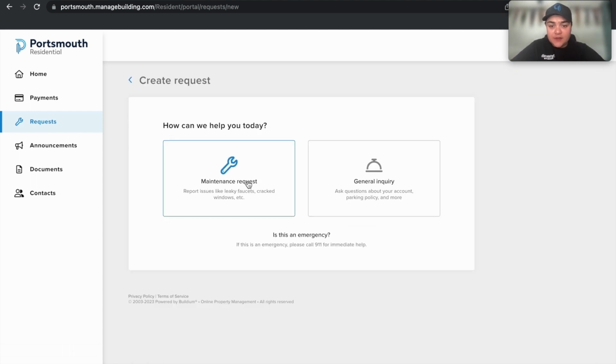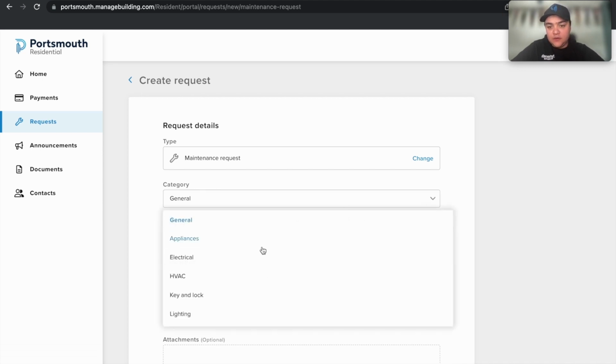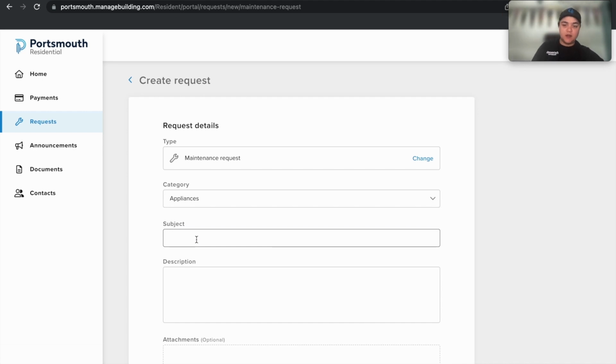So let's start with a maintenance request. Maintenance requests are obviously if there's maintenance issues at the building, you submit a request and then it'll go directly to our team. We'll dispatch a vendor from there. So for this, let's say your stove stopped working. One of the stovetops isn't warming up anything anymore and you need to boil water and eat food.